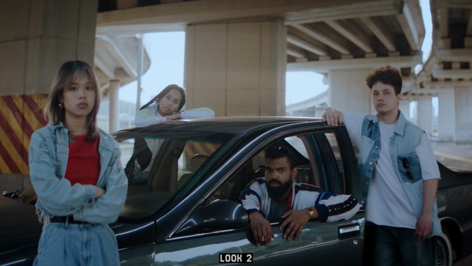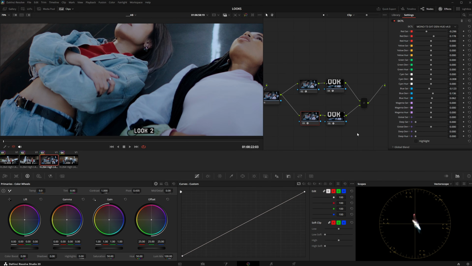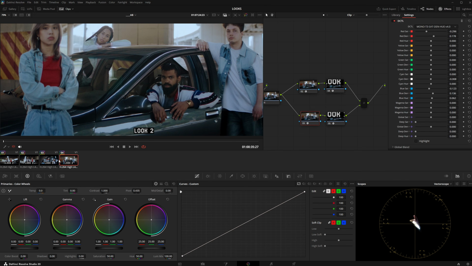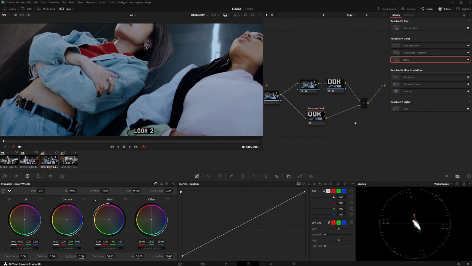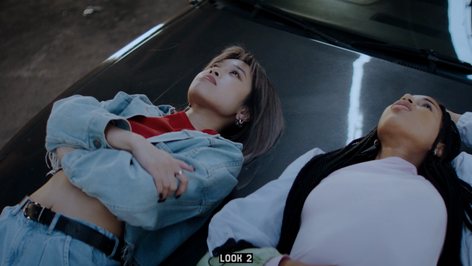But there's one problem. If I move to the next shot and toggle the nodes again, the label may stay on look 2. That's because Resolve can only toggle the currently selected node. One way around this is to select both nodes and choose Create Compound Node. Then I can copy that setup to the other shots and simply toggle the compound node instead. Even in full screen I can switch between look 1 and look 2. When I move to the next shot, it continues to work.